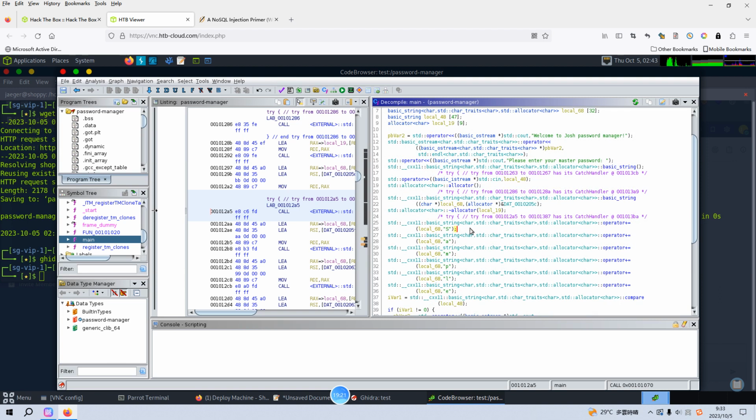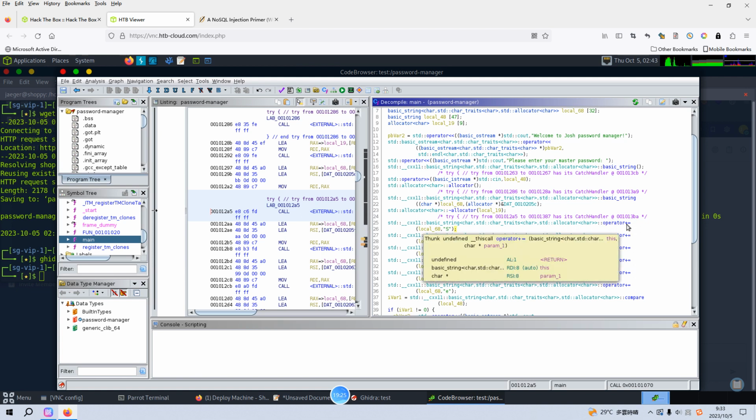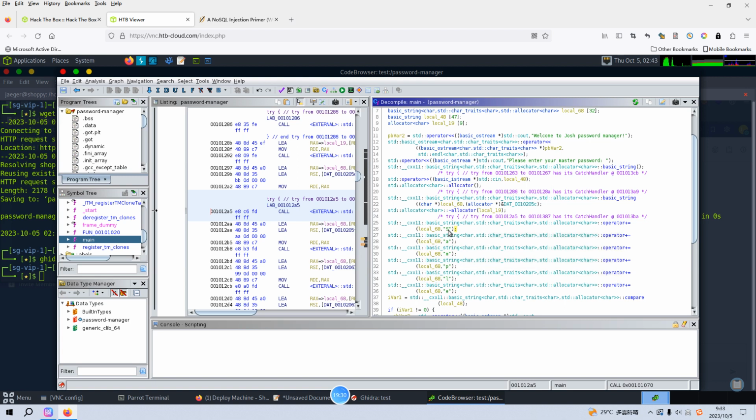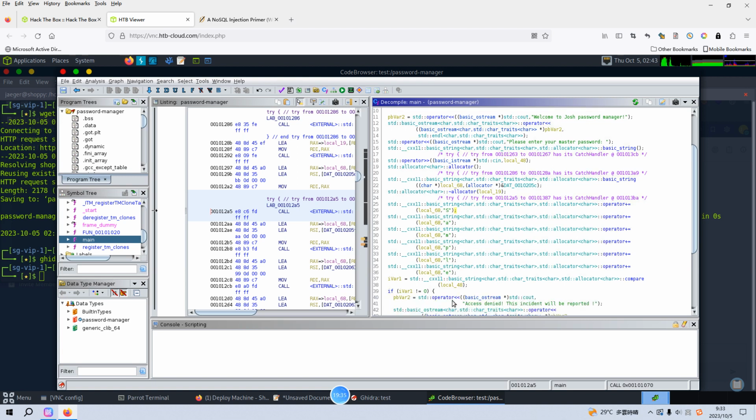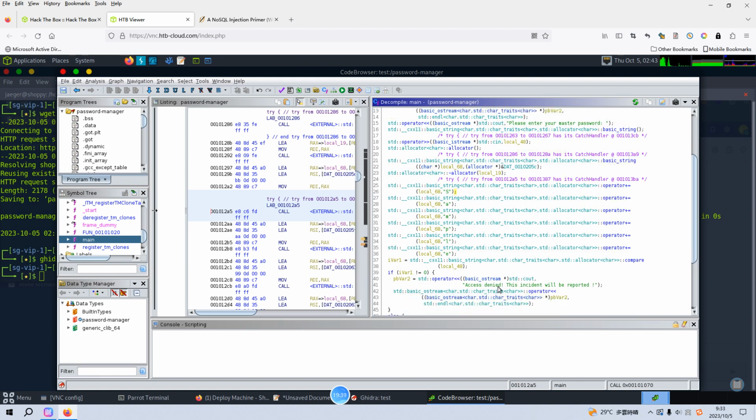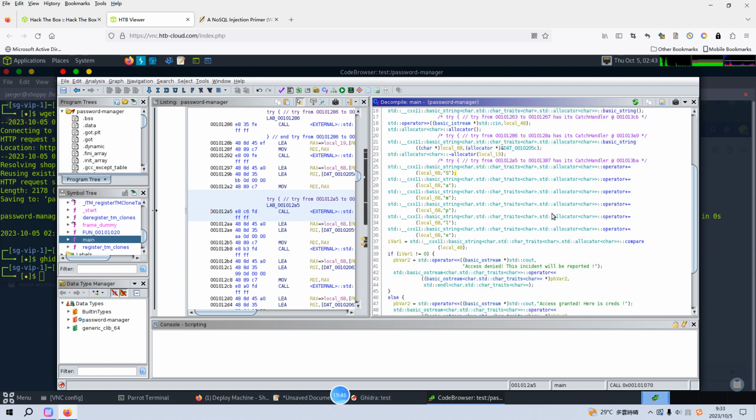As you can see here, this allocator operator, I think this will combine the letters like S, A, M, P, L, E. And then it will do the matching or comparison, right? Access denied. So yeah, I think so. I think "sample" is the password for this password manager.